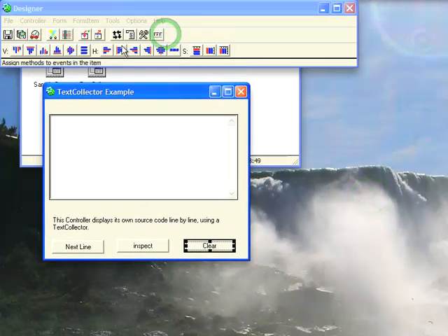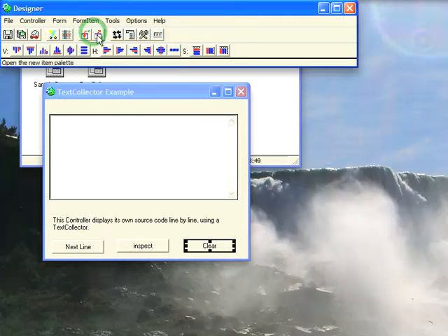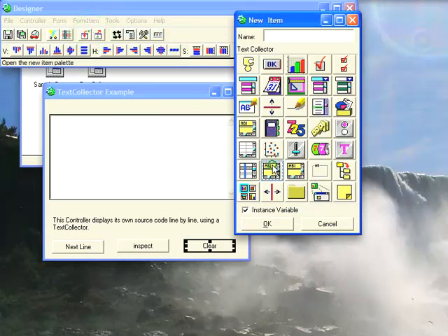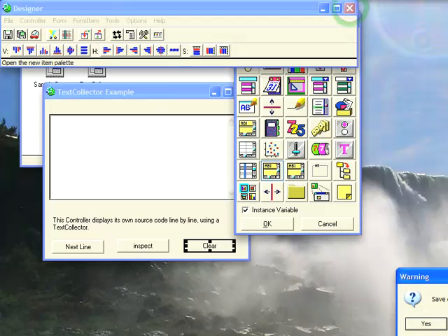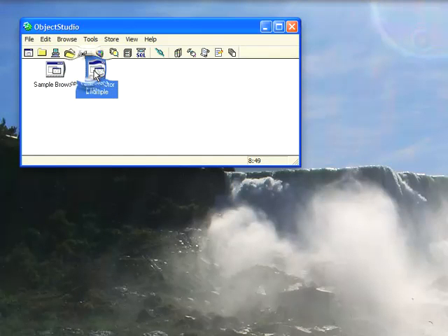Actually, before we close this, let's do one thing. We'll go to Form Item, New Item, and we'll just take a look at which one of the widgets this is. This is the text collector widget. So when we put that down, that's how we get this. So let's close all this stuff down. So close the designer, and now we'll hit Browse on this, and we'll take a look at the code.